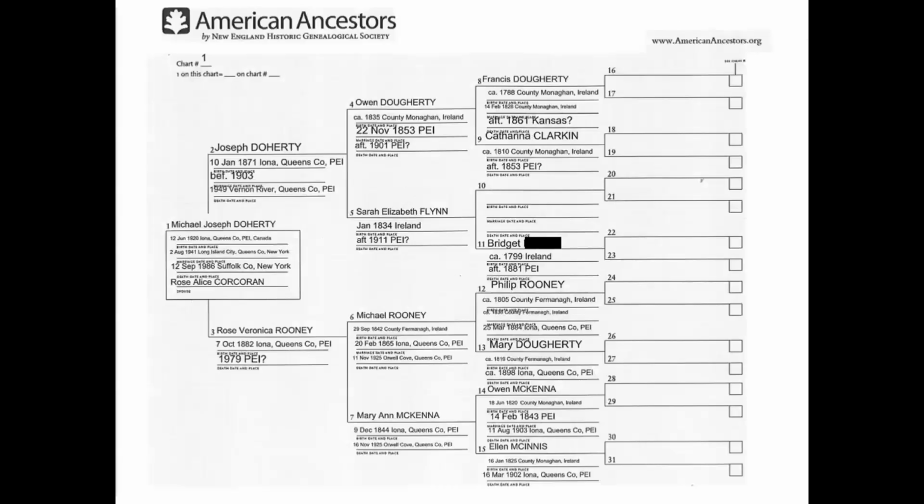So let's look at an example of one filled out. In this case, and you don't necessarily have to put yourself as one, I actually put my grandfather. So my grandfather is Michael Joseph Doherty, and I listed his birth information, 1920 in Iona, Queens County, Prince Edward Island, Canada. I noted his marriage information, August 1941, Long Island City, Queens, New York. And I noted here his death in 1986 in Suffolk County, New York. And I listed his wife's name at the bottom there, Rose Alice Corcoran. And you'll notice I'm obviously using maiden names for the women.